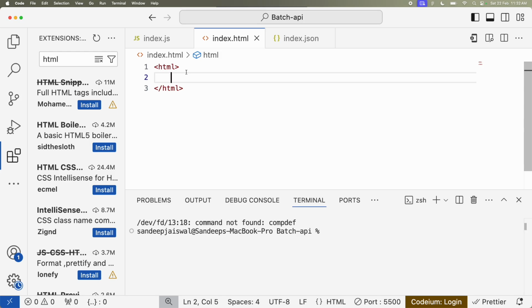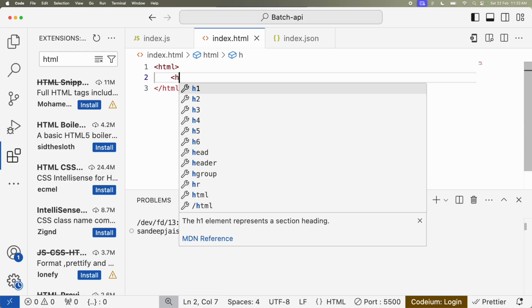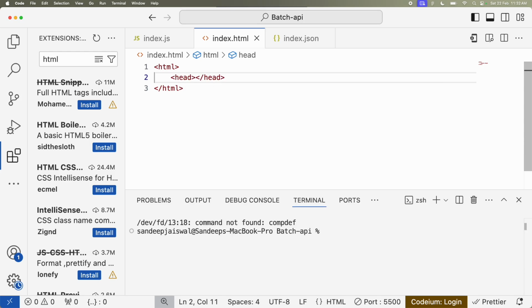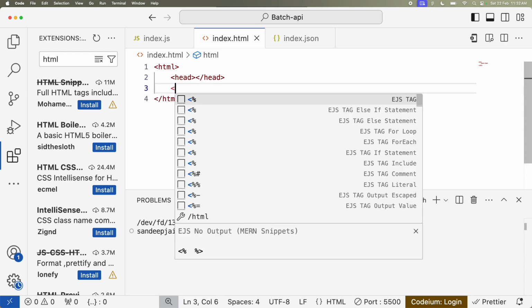In HTML, I'll create a header tag. This should be there. Now next should be the body tag.